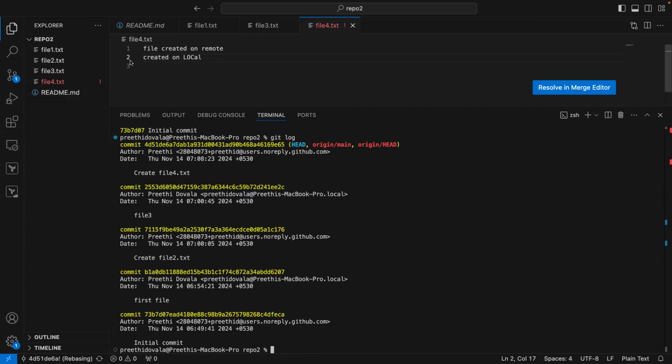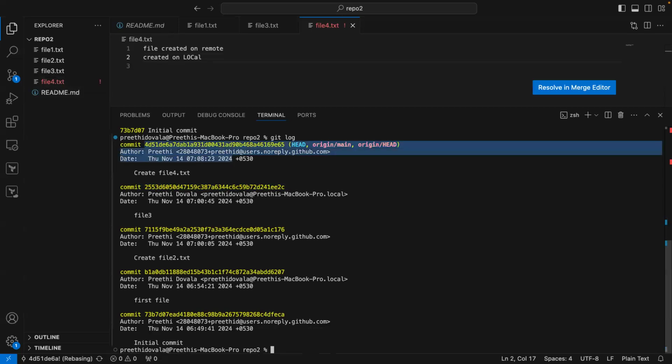Conflict is on file, just now we have seen the conflict, right? You will get a conflict on a file. Like this file, we got the conflict. This is the commit we got a conflict with. Sorry, this is the commit, the latest one, right? We are trying to push.